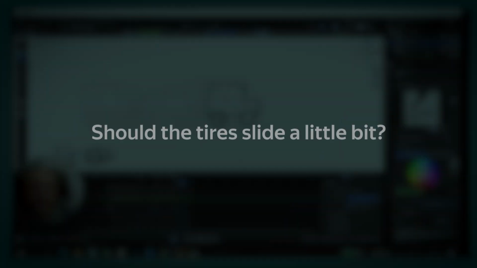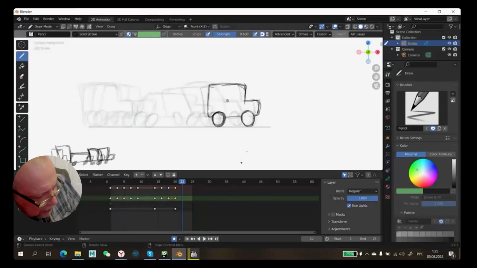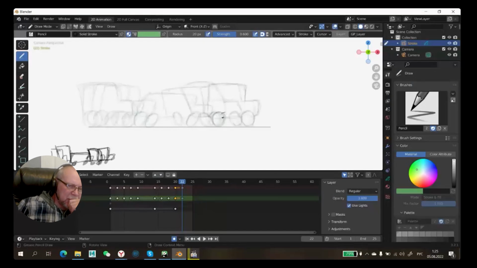Can I ask one question? Sure. Should the tires move a little bit, or of course stay? Yes, the tires slide, most definitely. If they're stuck in the same place, you will lose the weight. A normal car kind of slides too, right?